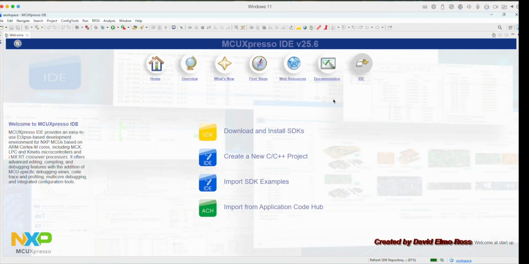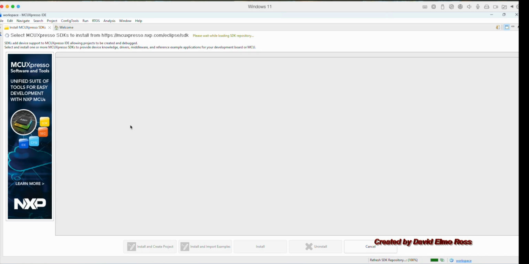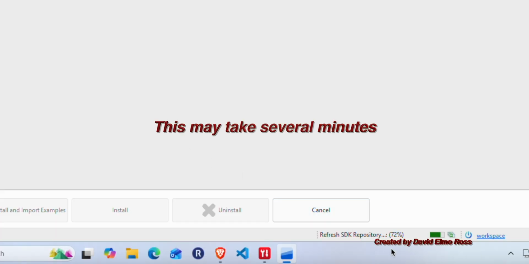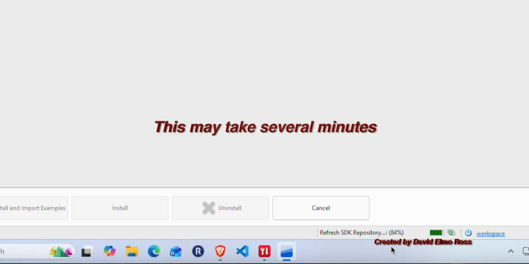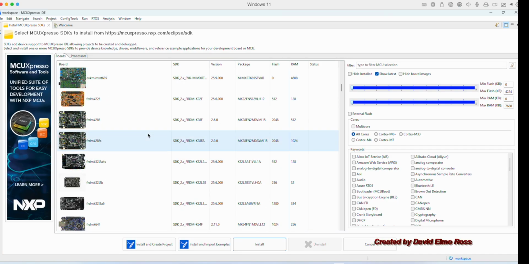Now, the next thing we want to do is we want to basically go up here, download and install SDKs. So if we click on this, it's going to come up to this screen. And what we have to do is download the SDK for the Freedom K64 board. Now, right now it's refreshing SDK repositories. It's going to allow us to select from these repositories what we want to download, and we'll do that next. And when we get to the screen, we're going to have to scroll down until we get exactly the Freedom K64F. And there it is there.